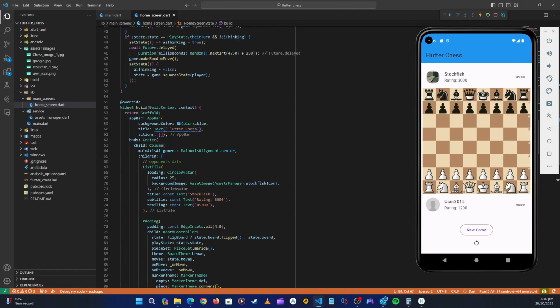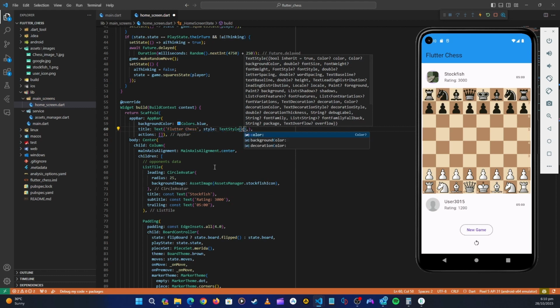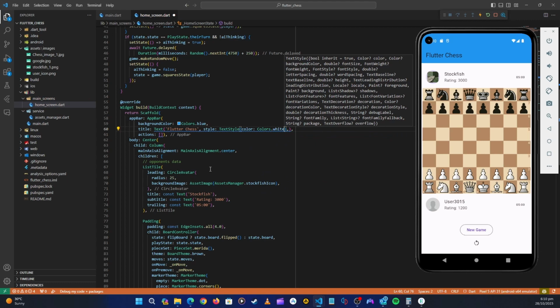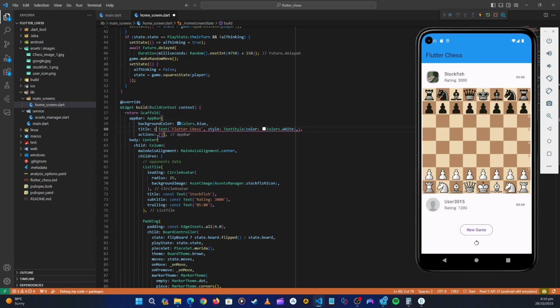Okay, then next let's move these up here. So if we go inside the game screen here, let's give this a color first. Let's have a style, which comes from TextStyle, and then color, we have Colors.white. We can have a constant modifier here. Then we can put the leading icon to exit this screen, but before we exit we need to have a warning. We'll work on that as well.